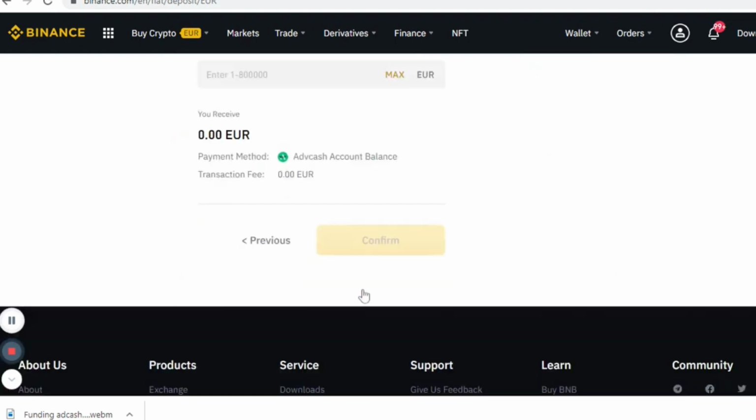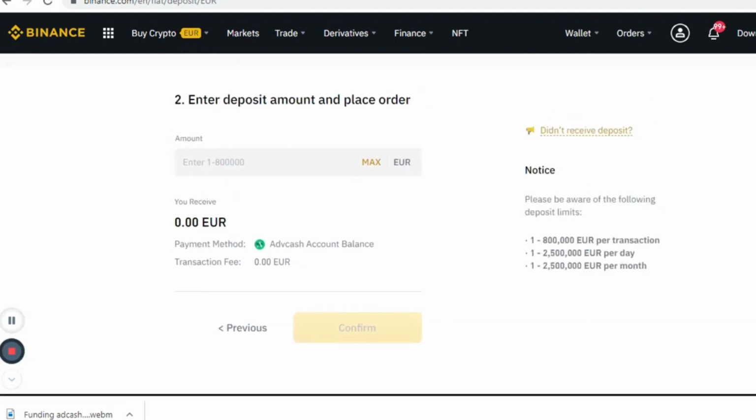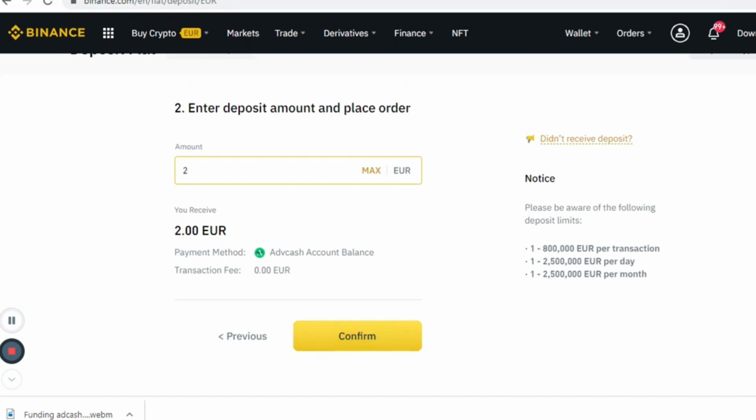So with that, it will take us directly to this section whereby we just have to input the amount that you want to deposit. So let me just say 2 euros. Then when I click on it, you'll be able to see that this confirm icon is now showing clearly. So you just got to wait for it to load up, then scroll down and click on continue, then wait for it to load up.